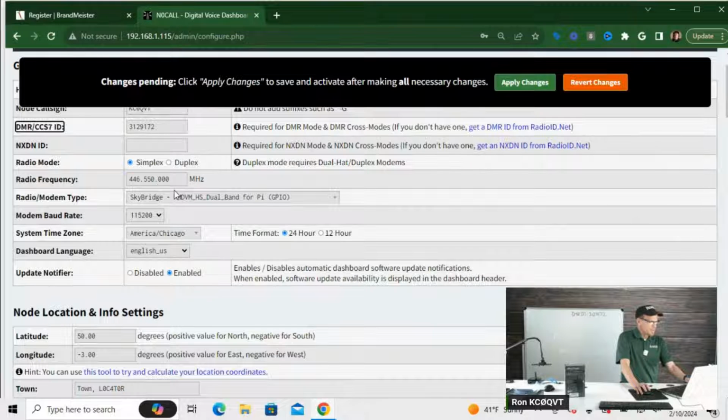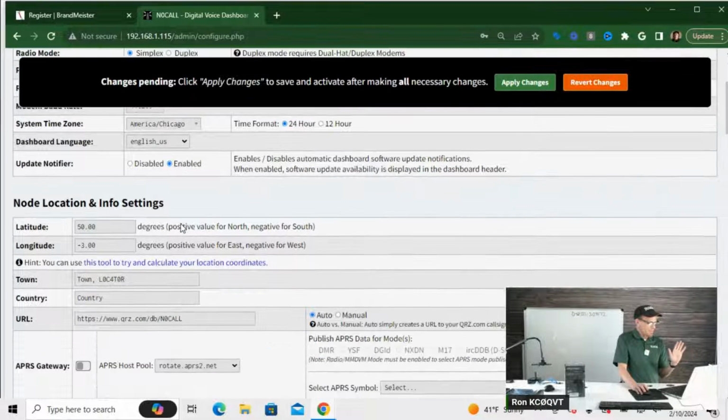Okay, all this stuff here, the radio frequency, that is the transmit and receive frequency of the SkyBridge. It's 446.550 is the frequency, and it's going to receive and transmit on that frequency. And then, of course, all this other stuff, not to be worried about.